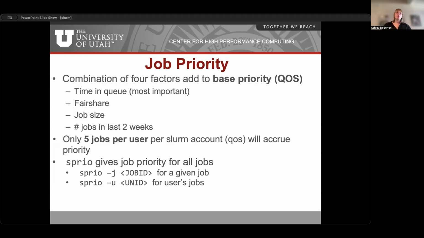If you're curious what factors went into giving you your priority score, you can use the sprio command. You can amend it with the -j flag and give it the job ID. You can even amend it by someone or your own unit. And this will break down exactly what went into deciding your Slurm priority score. And finally, we have documentation on this as well, if you'd like to read through that.